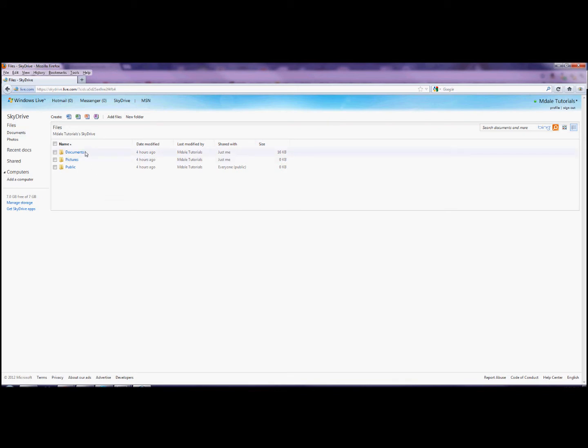We can see that it comes with a Documents folder, a Pictures folder, and a Public folder, which, as you may be able to guess, means that items you put in there are public and anybody can see them. So not to alarm you, you don't have to put anything in there, and anything you don't put in there will not be publicly available unless you choose to share it. However, it is kind of nice to have the option.